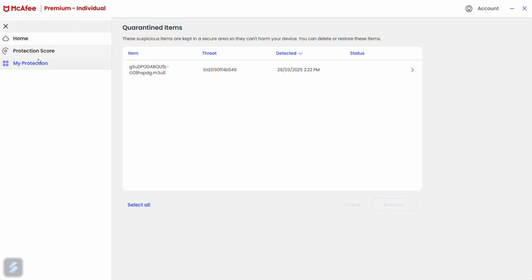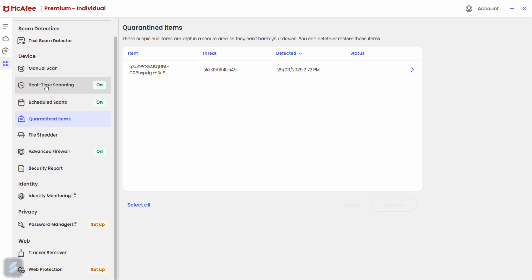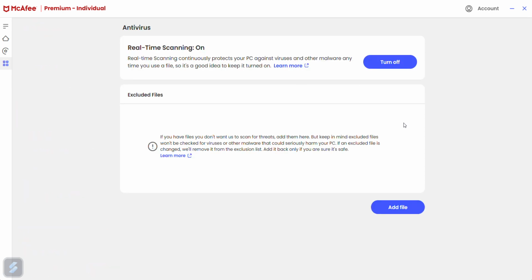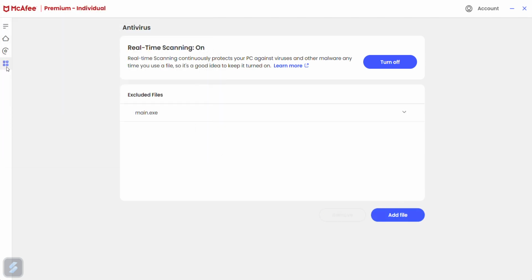and then simply click on this again, then Real-Time Scanning, and then you have to add the file here. Just simply click Add File and you will see this. Just simply add this here, open, and that's it.